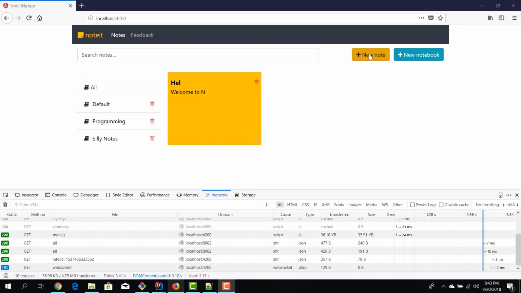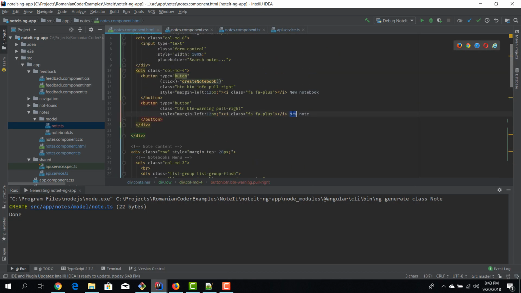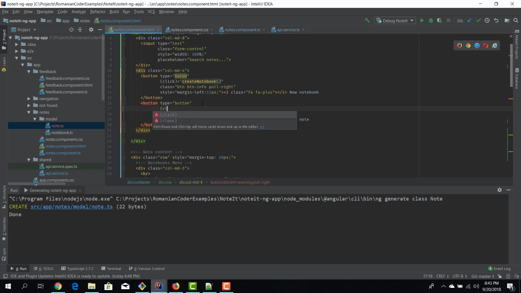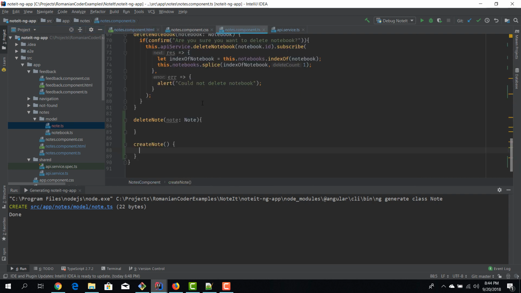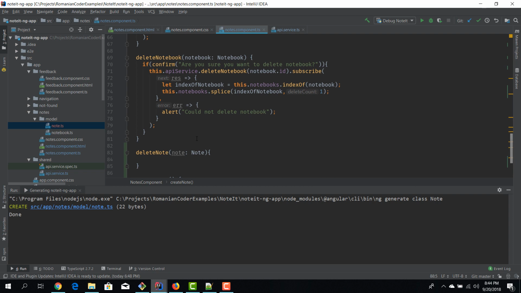To implement the create note functionality, we need to have a binding on this new note button. We go in IntelliJ, we find that button, which is this one, and like we did for the notebook, we need to create a method in here. We'll call it createNote. This method doesn't exist. Okay, and I'm trying to use Alt Enter, but apparently, okay. So the IDE, you know, has its moments. Okay, createNote.